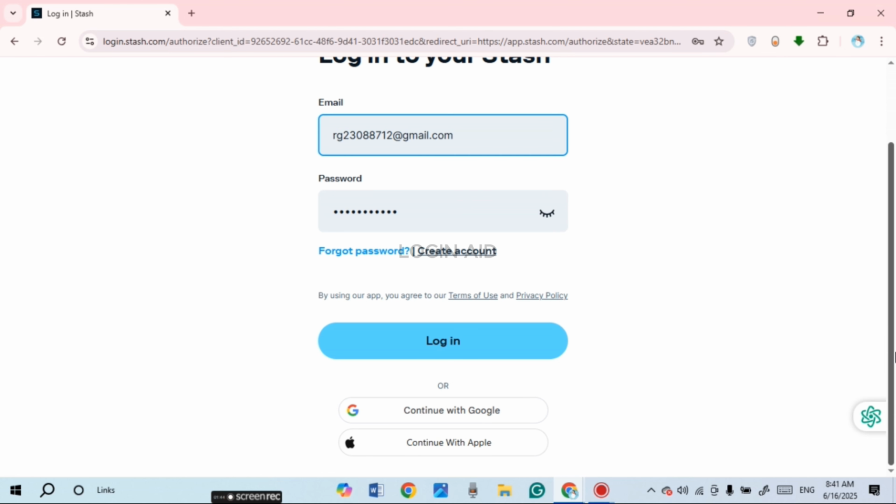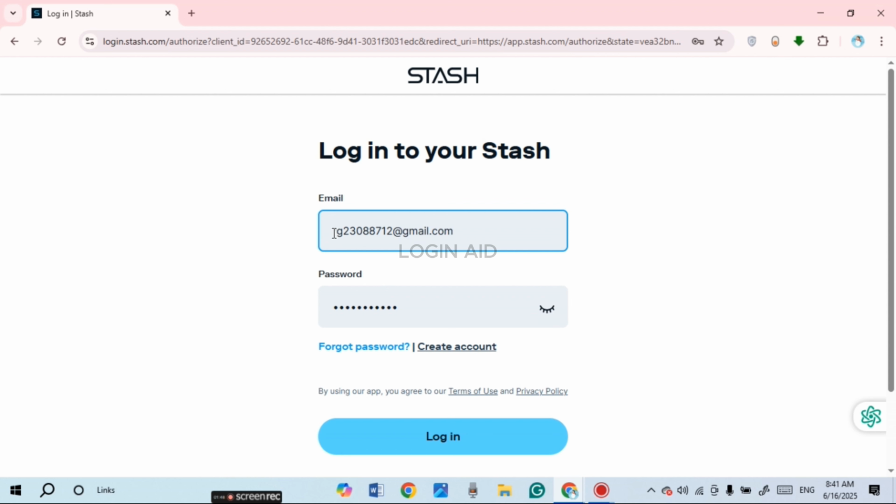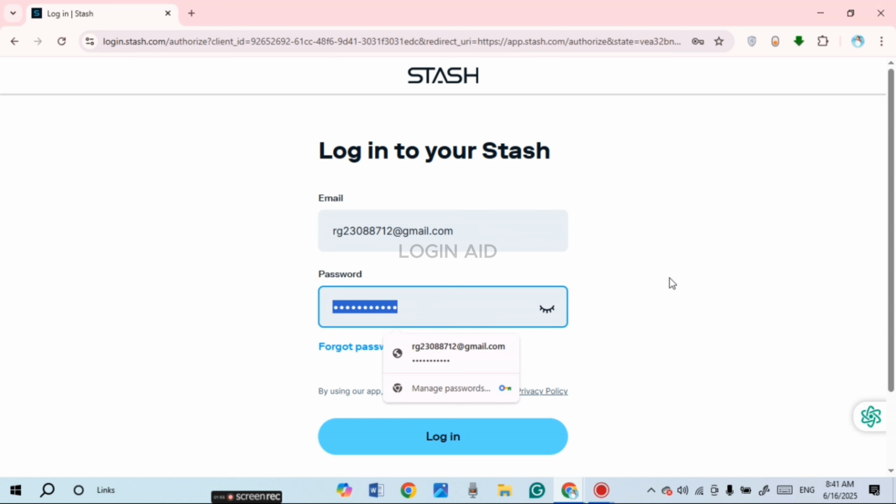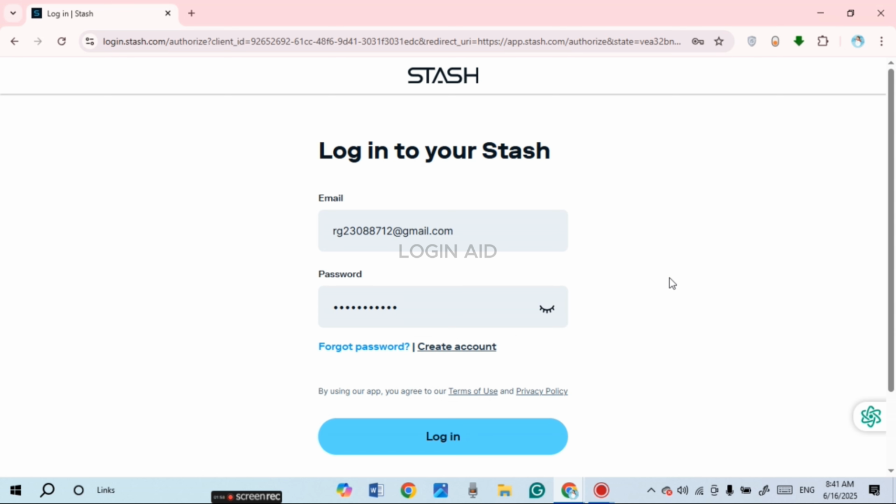If you want to log in with email, what you have to do is click on the field of email and enter your email address over here. Make sure to enter the registered email address. After that, click on the field of password and enter the password. If you've forgotten your password, you can click on the option forgot password and you'll be able to recover it. Now, after you enter the email and password, click on the login option that you can see on the screen and you'll be logged into your account.